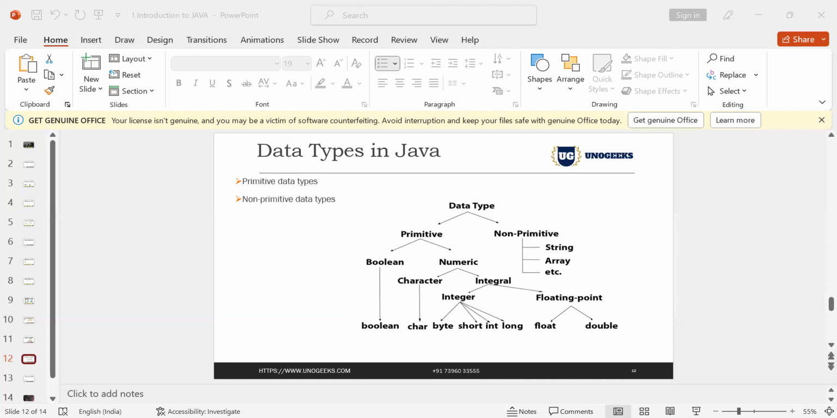If we talk about the primitive types, there are multiple of them. First is Boolean. What do you mean by the Boolean data type? Boolean is used to store values like true or false, like the gates you used to study in electronics.